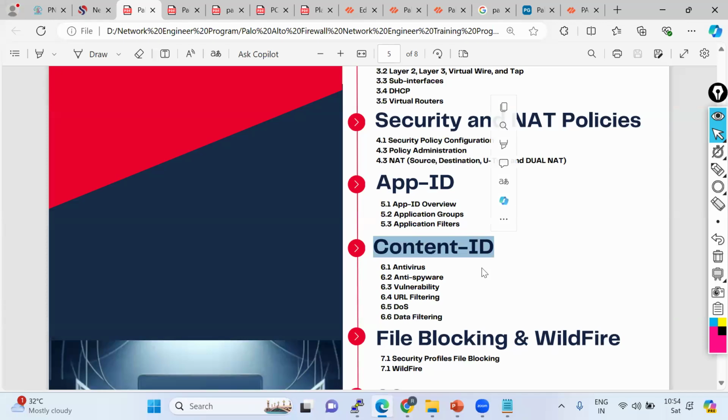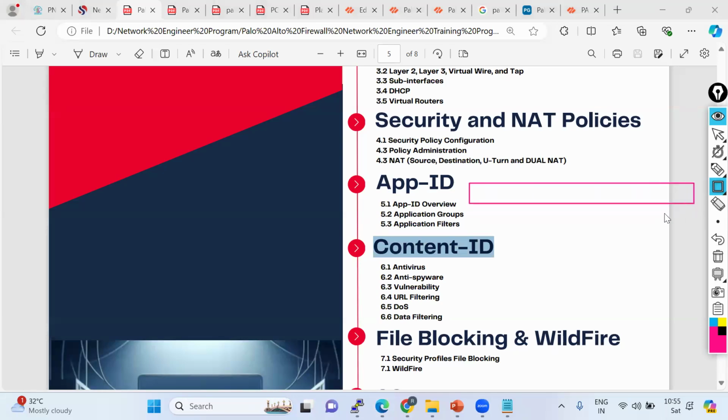Because we are discussing the content, this Content-ID is something to understand. Let's suppose I'm giving an example: I have one packet. This packet is going to carry multiple pieces of information: the source IP, destination IP, source port, destination port. It is also going to have the application, and we have some other fields also. Finally we have the data, which is also known as the content.